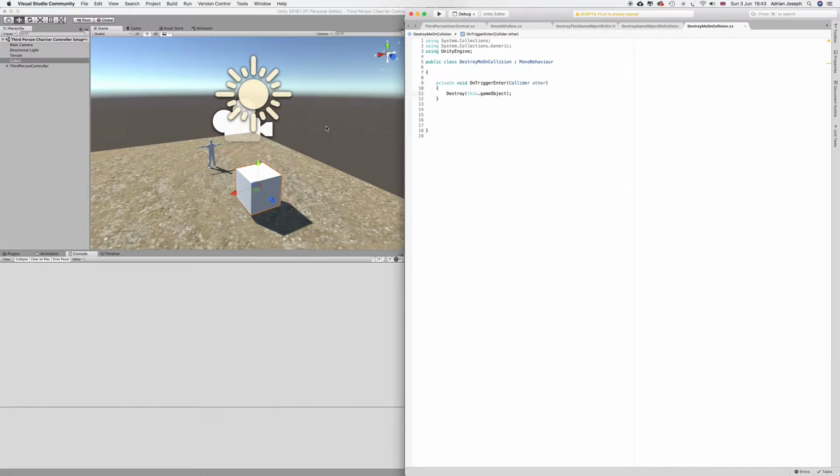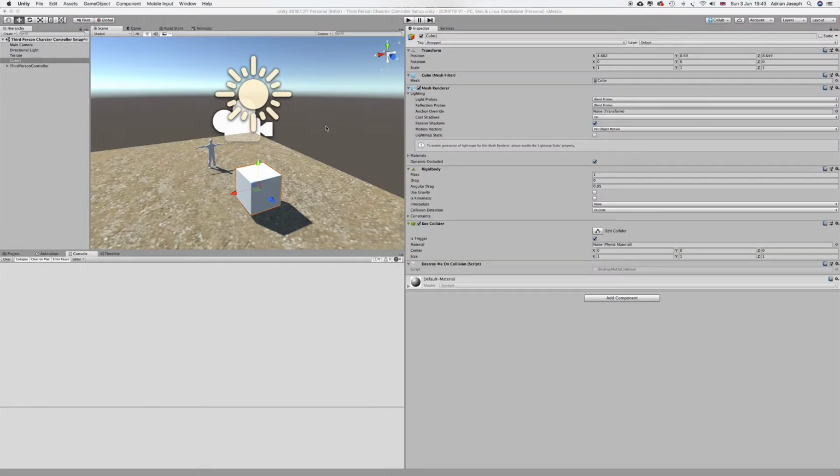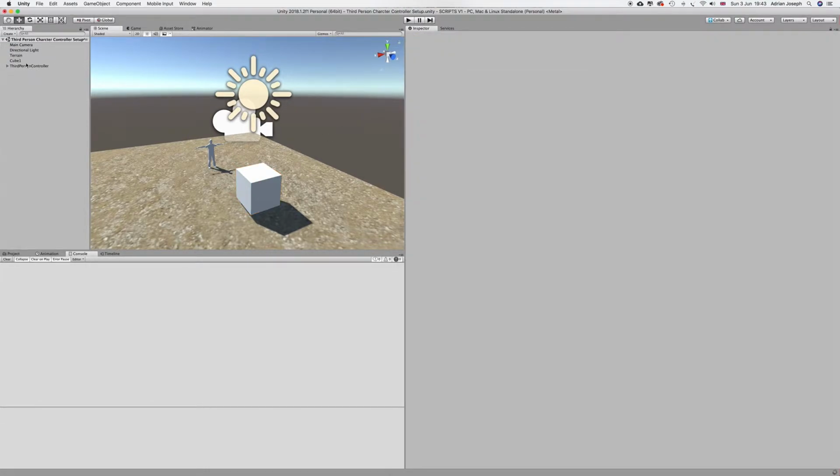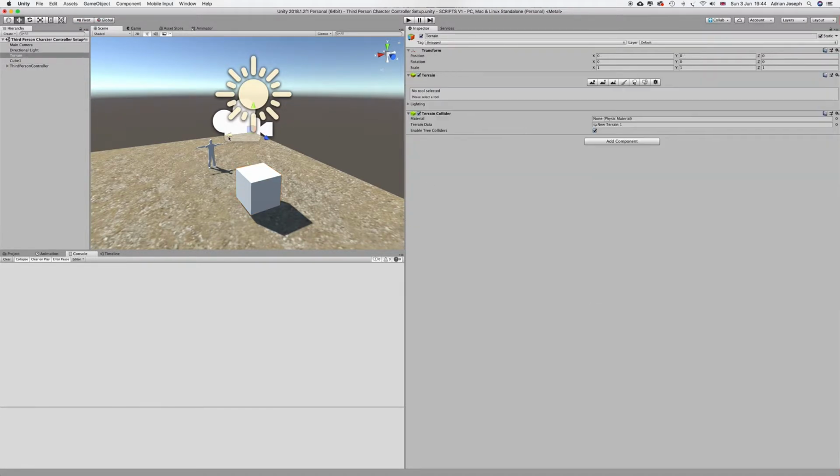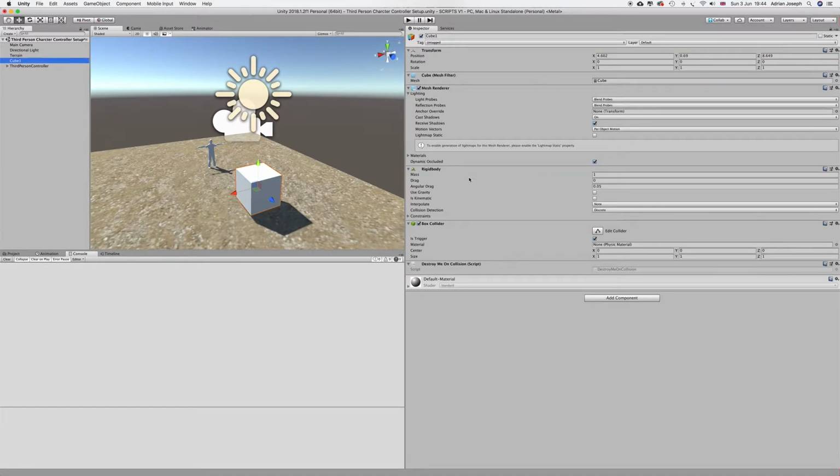So now, if I go back to my actual Unity scene, and we're on the cube, you also need to tick the box's Collider Is Trigger. So what happens is whenever something enters that box's collider, the game object should disappear, because it has this Destroy Me on Collision script.